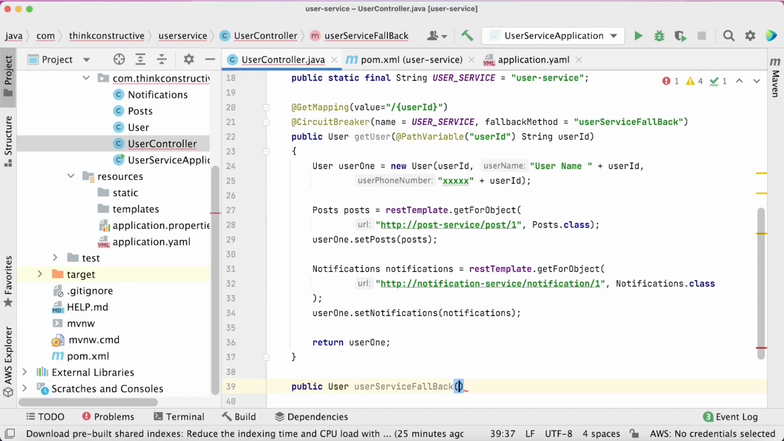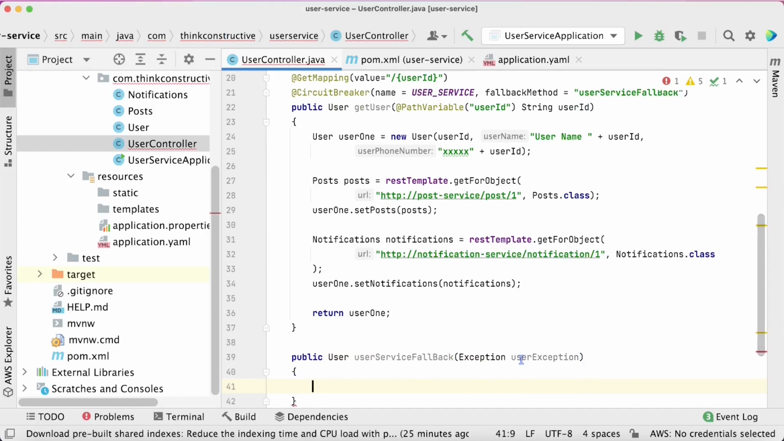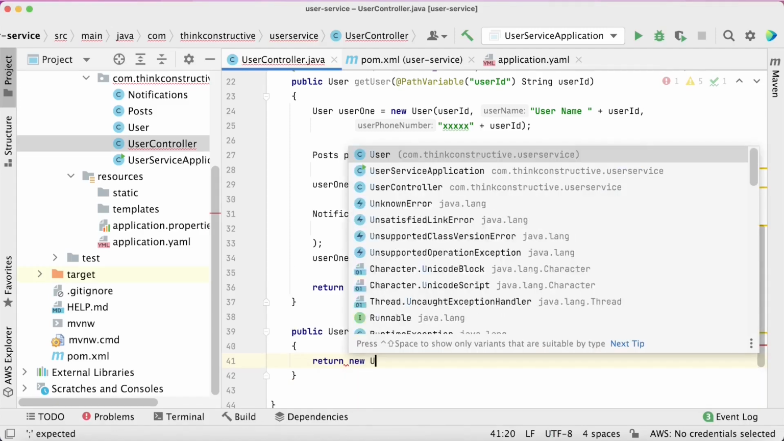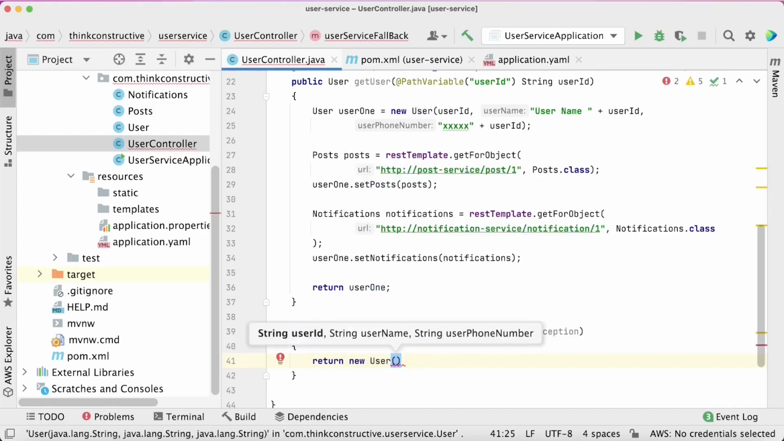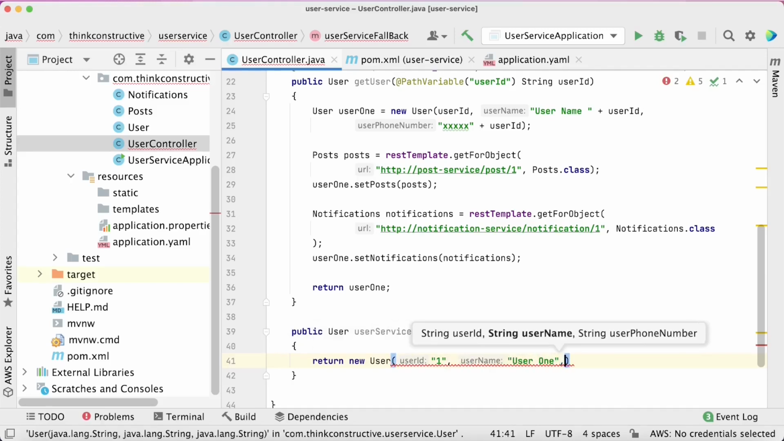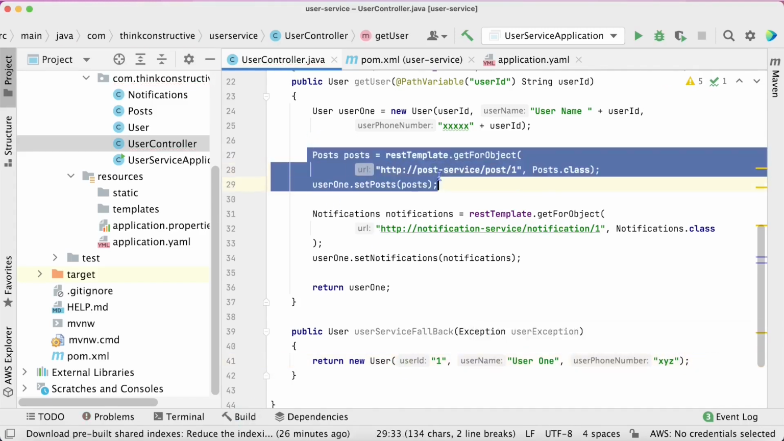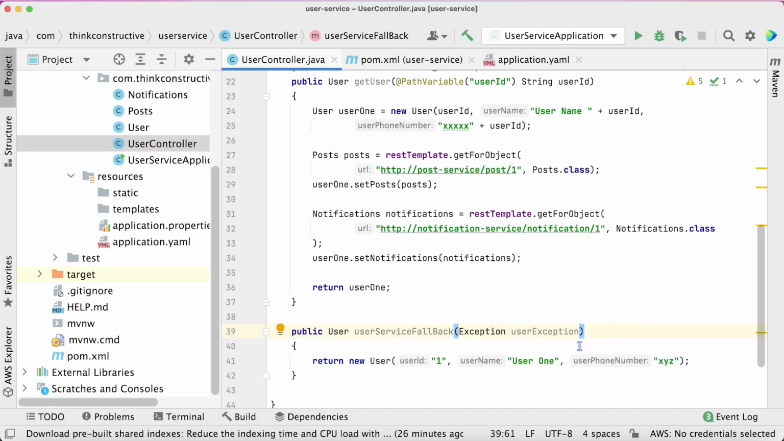And what will be the argument of this method? The argument will always be exception. Let's say userException. I will give the method definition here, whatever I would want. For example purposes, I will return something here. Since it is returning a User object, I need to construct that object here and pass the required parameters. User ID, username and user phone number, 3 things it is suggesting in my constructor. So I'll write user ID 1, username user 1, and phone number XYZ. So what will happen if my post service is not responding? By default, this response will be returned. You can write any other response, whatever you want.